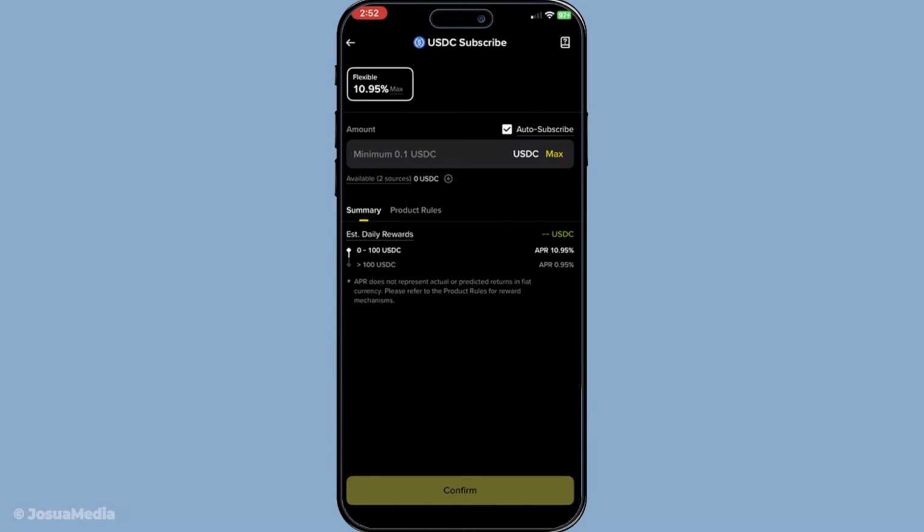This means Binance will handle the interest calculations and payouts for you, allowing you to watch your balance grow over time without any further intervention. It's an excellent way to let your idle crypto assets earn interest while you focus on other areas of your portfolio or daily life.